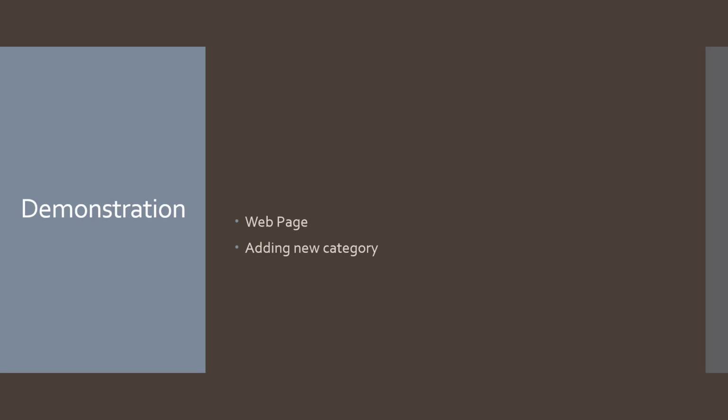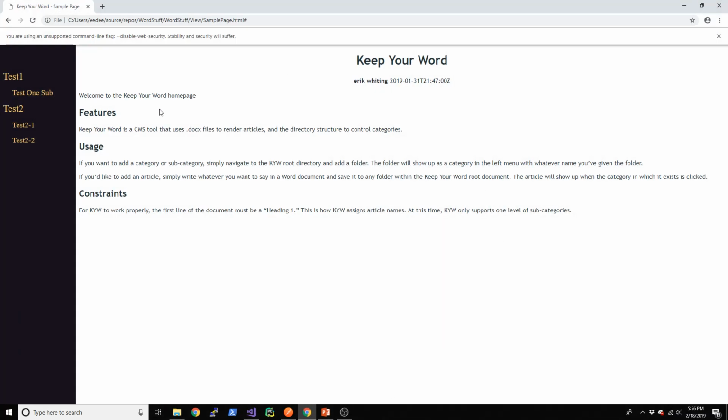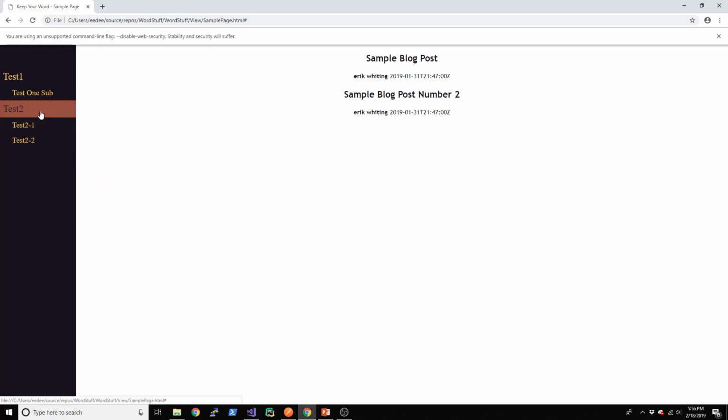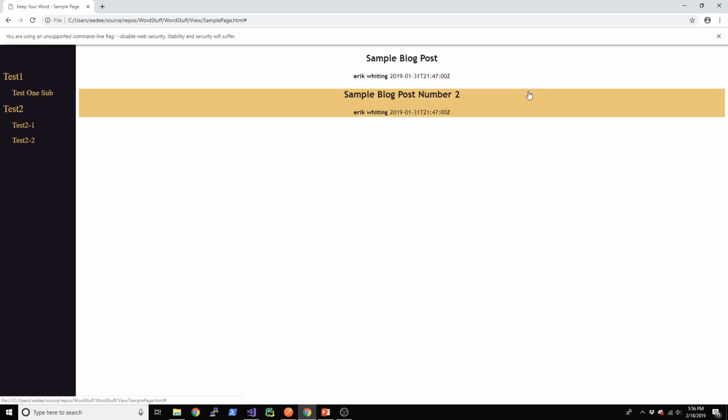So I'm going to demonstrate now. This time I do have the application compiled. This is what you see, the end product. This list over here on the left, these are categories. Any time you click on a category, it's going to show you a list of posts that are within that category.